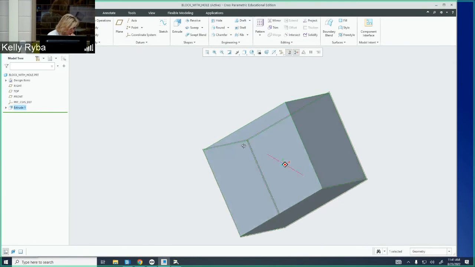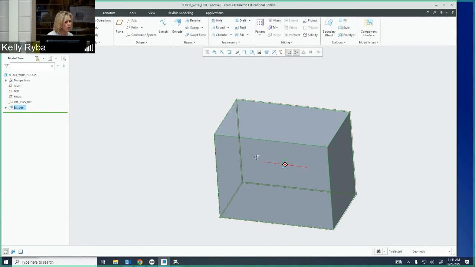Now, just like any other CAD system, I want to save often, and I always like to tell people, save at a point where if you're at that point, you're like, yeah, I don't want to redo this.